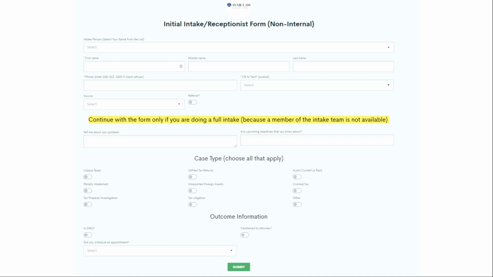This is what mine looks like. I first get basic contact information up top, and the person on the phone taking the call will get this information in order: name, phone number, how'd you hear about us. And then I'll go into, well, tell me about your problem.